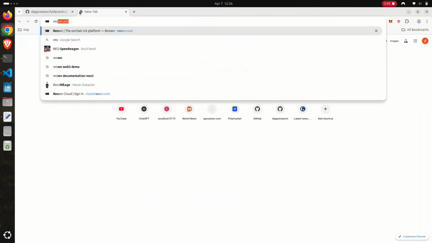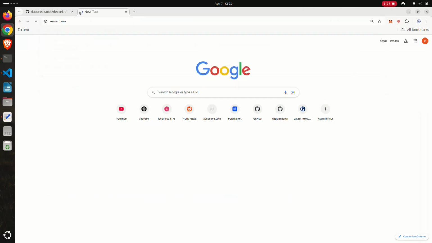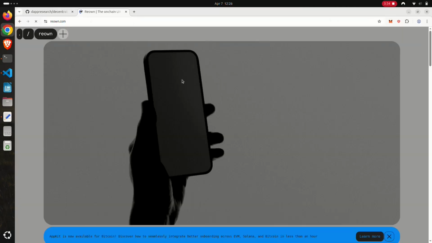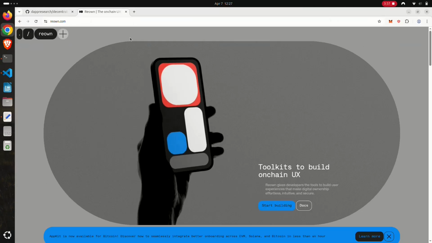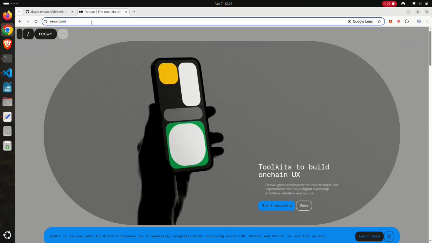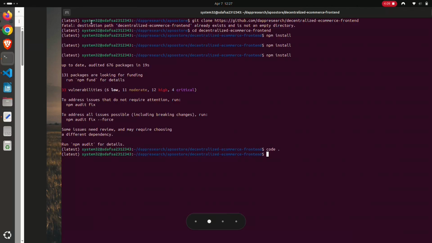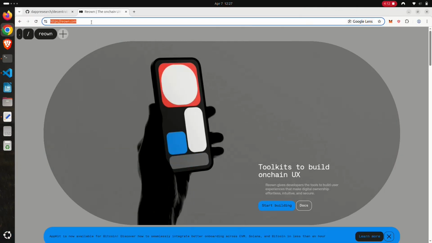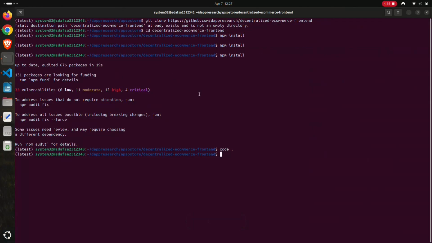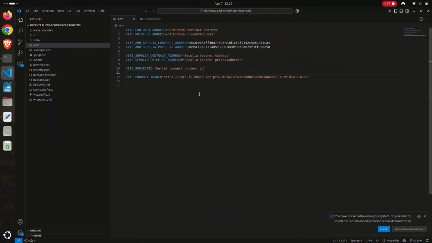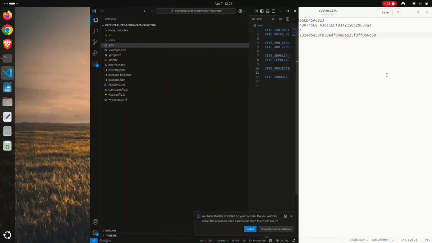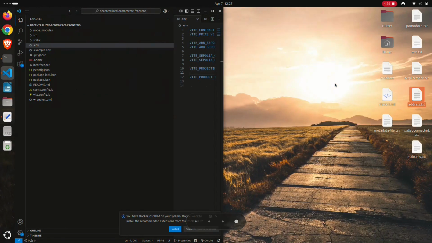So you have to go to reown.com. Just create an account and get a project ID. Since I have already done mine, I'm going to skip this process. So it's reown.com. Since I have already saved my project ID, I'm going to simply, okay, I have saved my project ID over here.